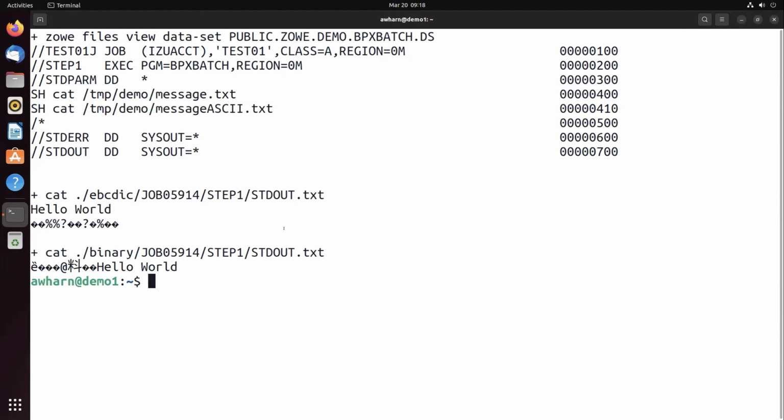In a lot of cases, this isn't going to be useful. However, there are some jobs that will print out information in ASCII, or in a lot of cases, there are jobs that can print out various different things in either machine code, compiled languages, and so forth, that you might want to download that output as binary. And now you're able to do that.